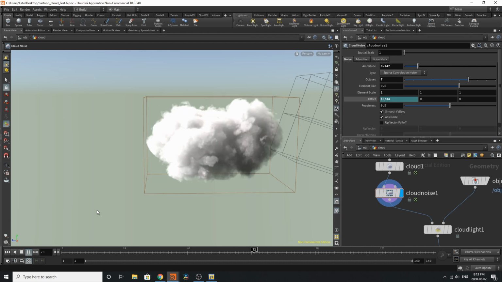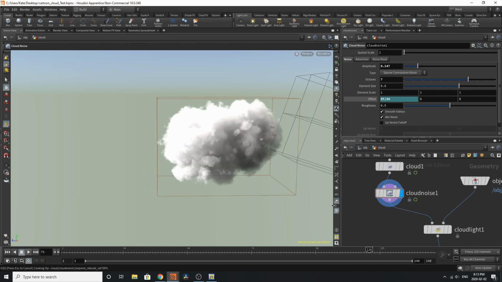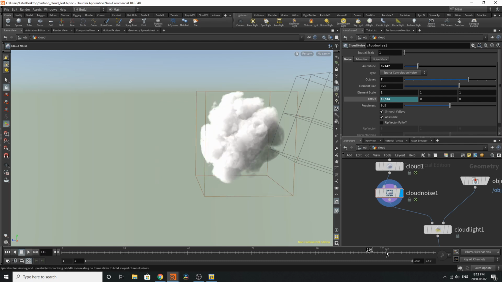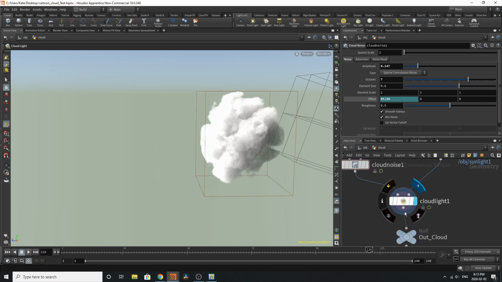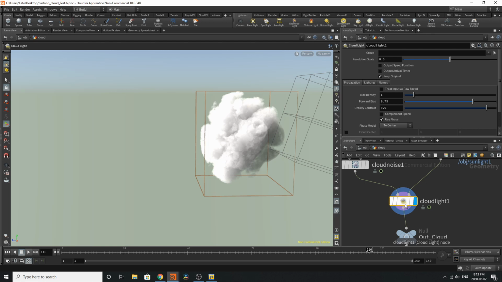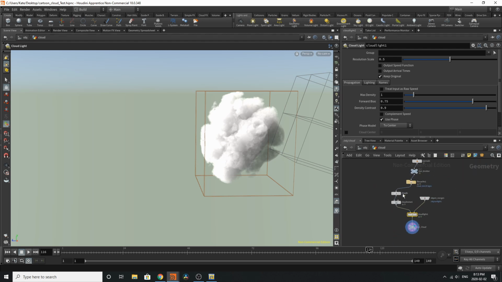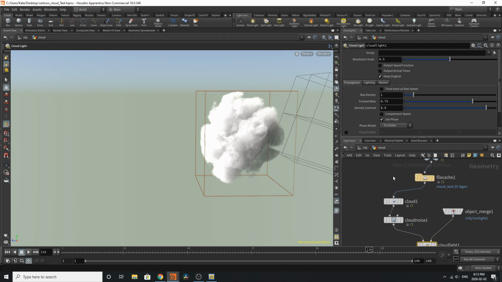Let's pause this and check on our end result. So our end cloud's going to look something like that. We have the cloud light. You can see something else start to happen. So that's pretty good. I like that. I think we can work with that.